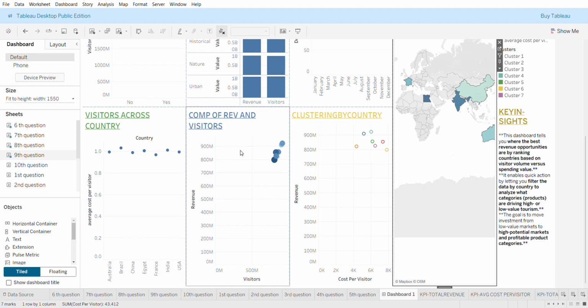And here we are comparing the revenue and total visitors generated by the visitors. Here we can see China is investing more cost per visitor compared to other countries, and Brazil is second, Australia is third, USA is fourth, India is fifth, Egypt is sixth.